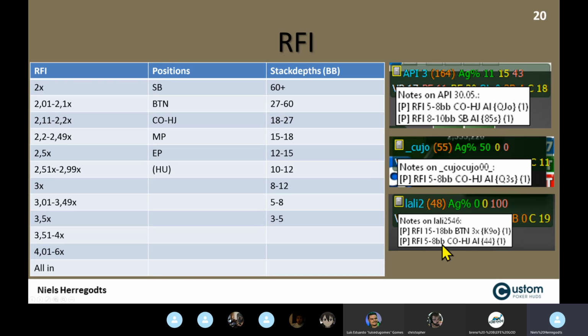And this is 5 to 8 big blinds, cutoff, hijack, all in, 4-4. Meaningless. I think everybody shoves it, even the worst fish. It's more about this 3x note.